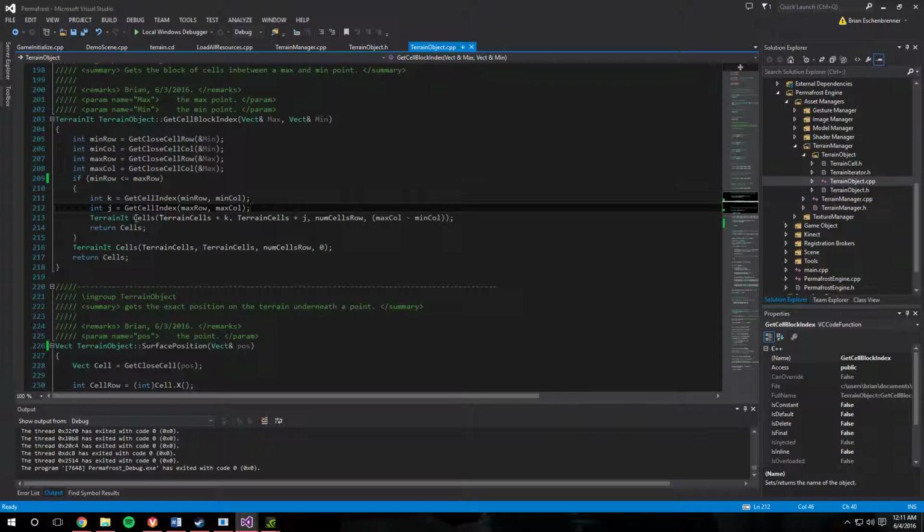I then pass my terrain iterator that I've created. I create one and I give it the min position and the max position of the array. I tell it how many cells are in a full row across the entire terrain, and then I tell it the number of cells for a row of just the block that I wanted to iterate through, and then I return that iterator.